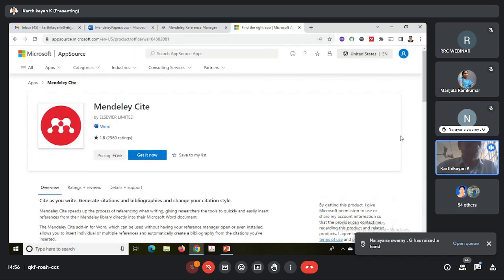For LaTeX, there is no separate plugin. For LaTeX, what we have to do is export our references to the BibTeX format, and from the BibTeX format, we can access them in LaTeX. Okay, that I am not going to deal with today. So I'm going to take it with only Word. So here, Get it now.